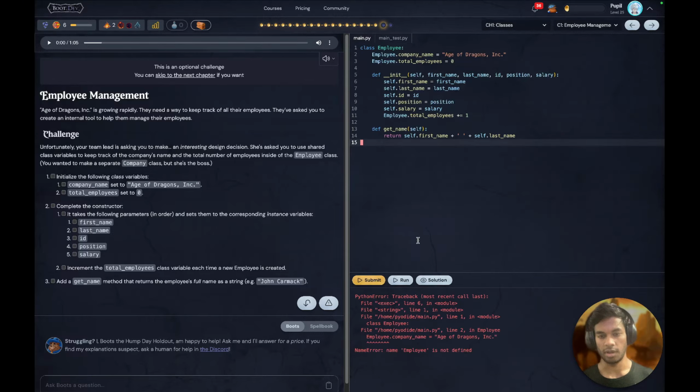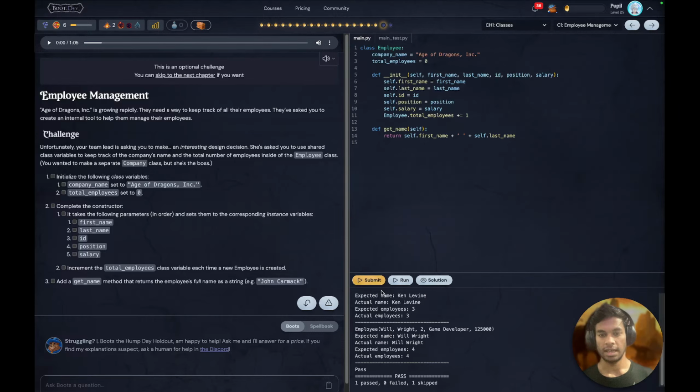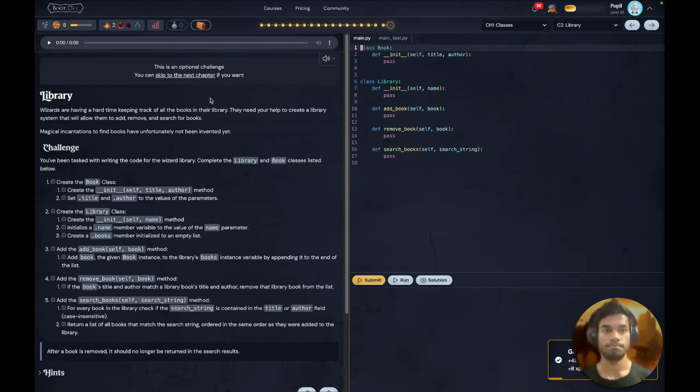Is that... that does not work. Employee.company_name equals this name, employee is not defined. Okay, because here and this, total employee not defined. Let me do employee.total_employees. That does work. Now moving on.